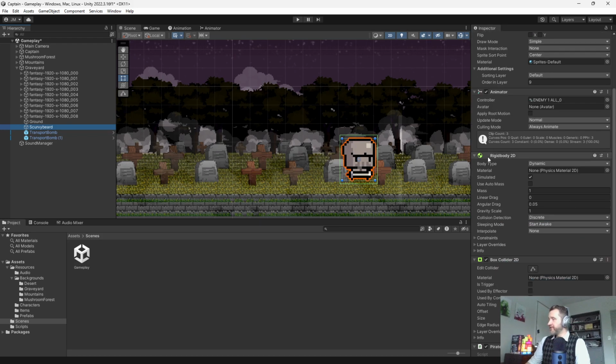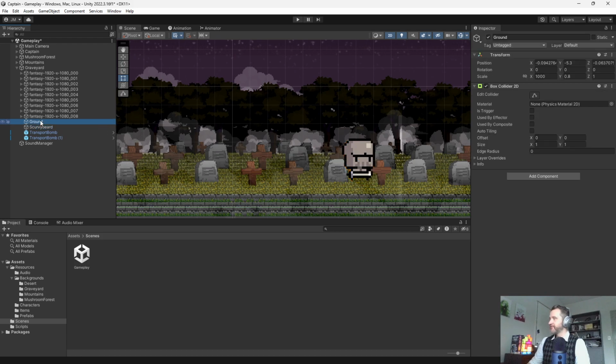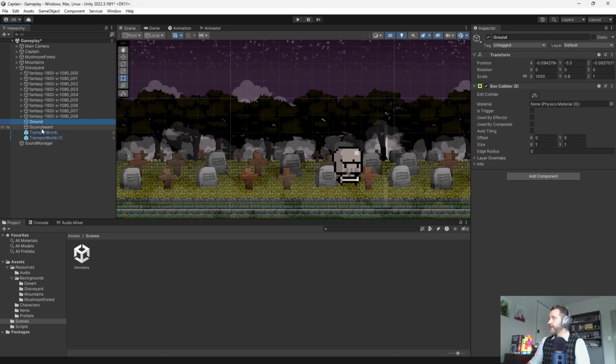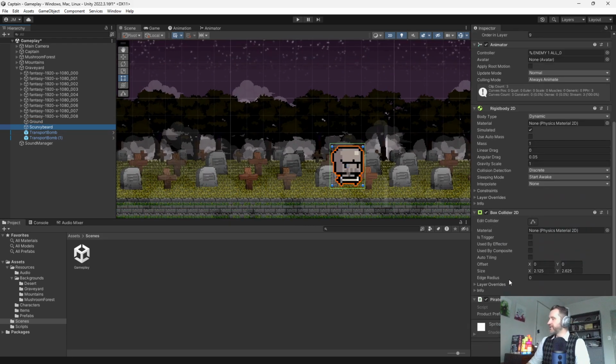We have a rigid body 2D, so Scurvybeard interacts with the physics of the world. Notice he's floating a bit above the ground. First thing that'll happen is he'll plump onto the ground, which you can see where the ground is by this line, the top level of the ground object. Scurvybeard also has a box collider 2D, so we can do logical, game logic collisions. And we have a pirate controller, which we'll take a look at.